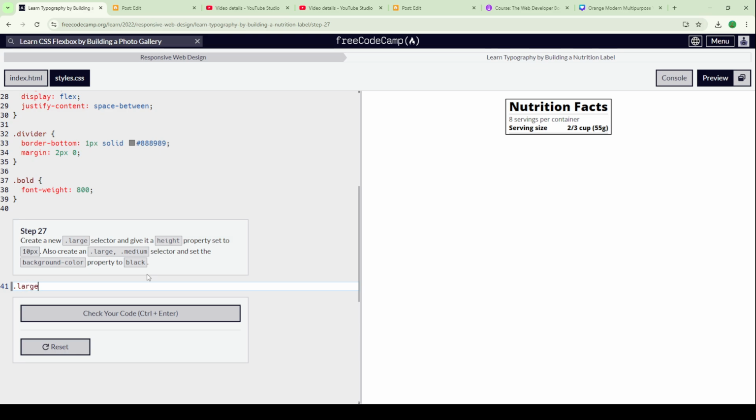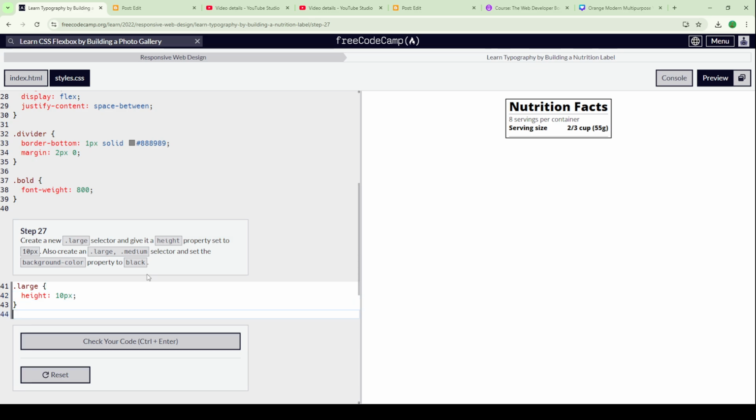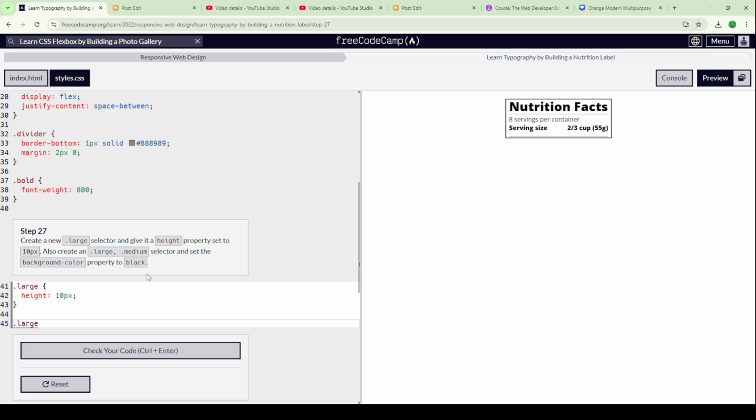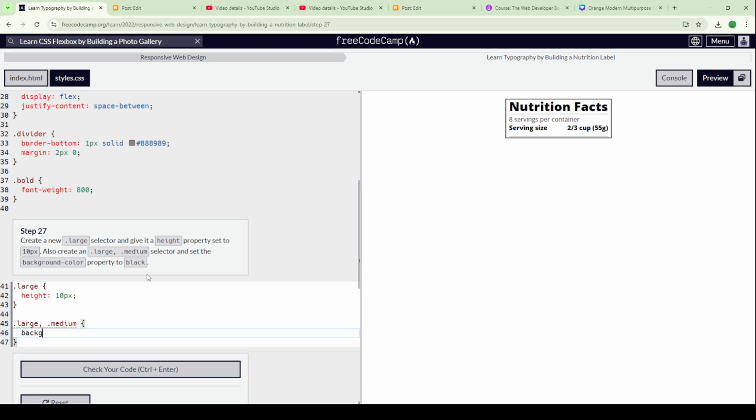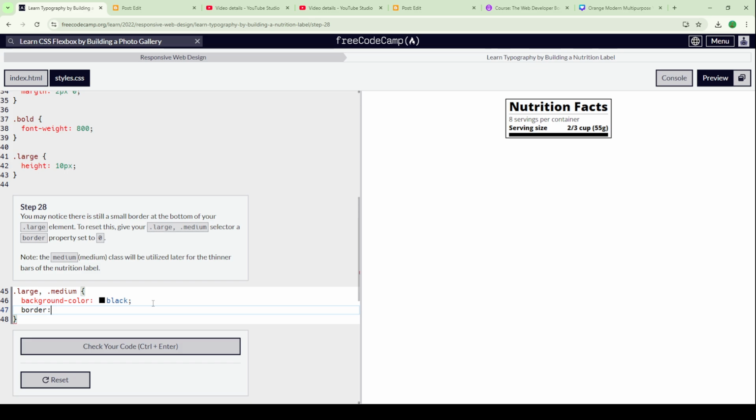Dot divider large, height property of 10px. Dot divider large selector. Set the background-color property to black. Okay. Notice that there's still a small border at the bottom of your large element. To get rid of it, set border to 0.